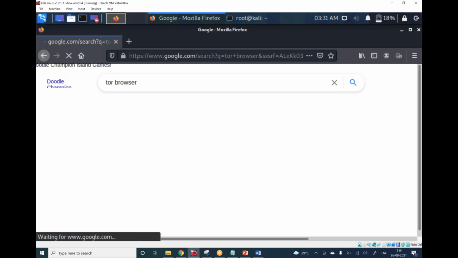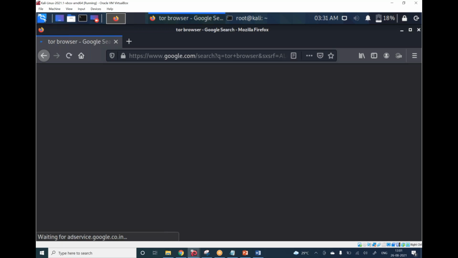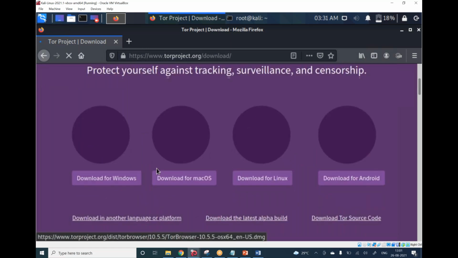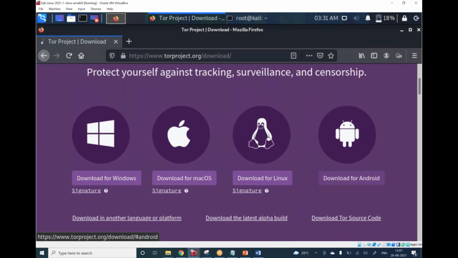You can apply for Windows, Mac, Linux, any other operating system also. We're trying to do it for Linux. See, you can go for Windows, Mac, Linux, or Android. So first I'm going for Linux. Click on download for Linux.